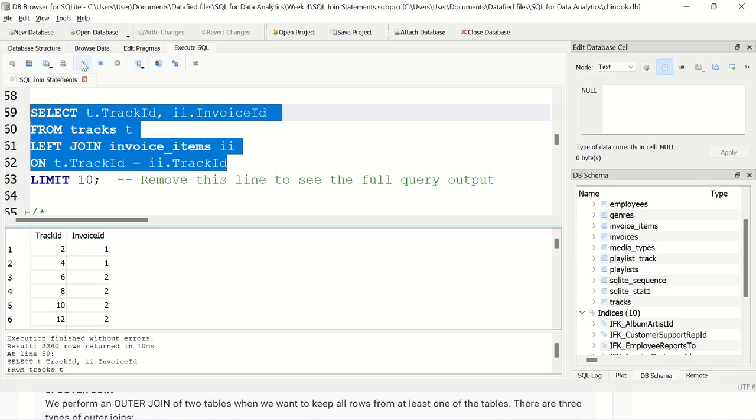Let's run this again, and please take note of this number. Right now we are seeing 2,240, which means this is the entire number of tracks that have been sold. Let's run this query and see what we have. Can you see now? We have 3,759. So this is the total number of tracks.